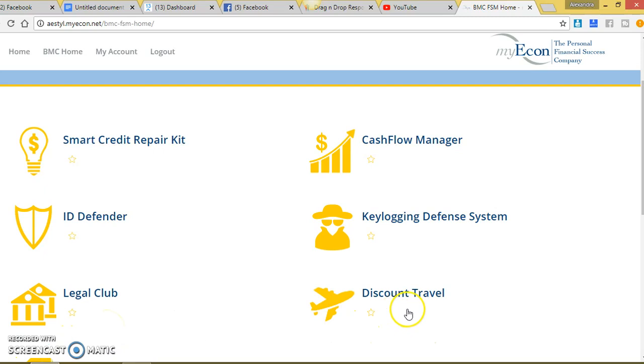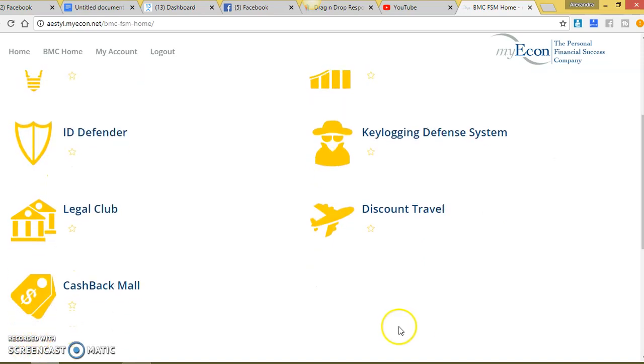You also have access to discount travel. Let's say you want to book a trip or cruises. That's why we have discounted travel packages that you can get access to. And the best one is the cashback mall. That's where you can go to your favorite stores, and when you shop online, you can get cashback. Also, if you know people who like shopping online, you have a direct link. Once you register for the cashback mall, you can give them your link. Once they go online and purchase anything, you get some money back from whatever they purchase as well.